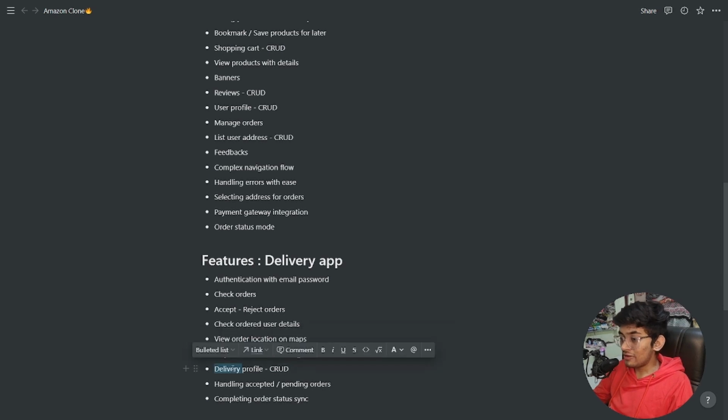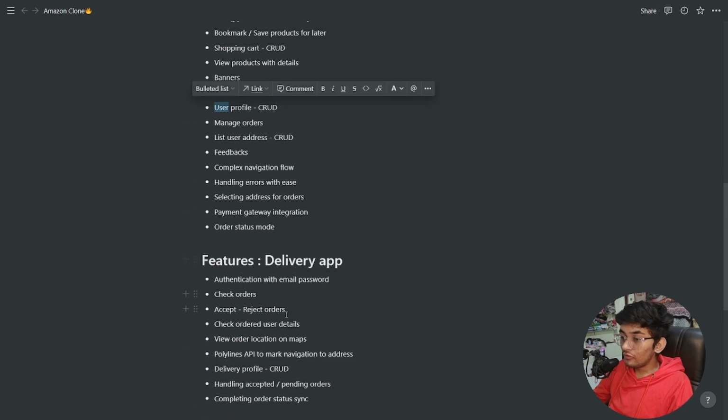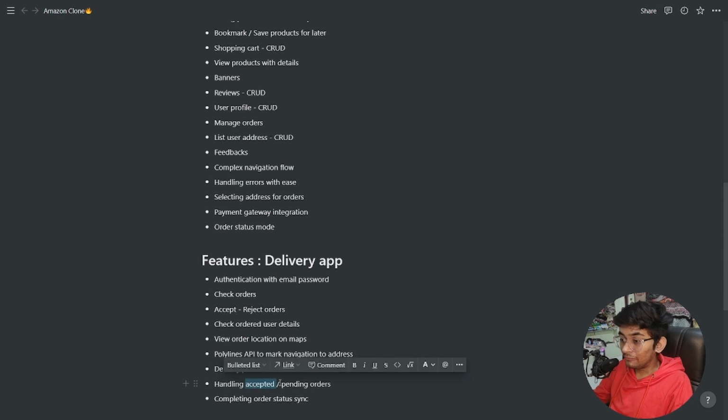And secondly, we'll be having a delivery profile. The delivery profile will be the same as our user profile. We will be able to create some details about ourselves, that is some description, our phone number, user profile, and etc. And lastly, we have got an option of handling accepted and pending orders. There will be some tab bar, some tab view, under which you will be able to list all the accepted orders and all the pending orders.